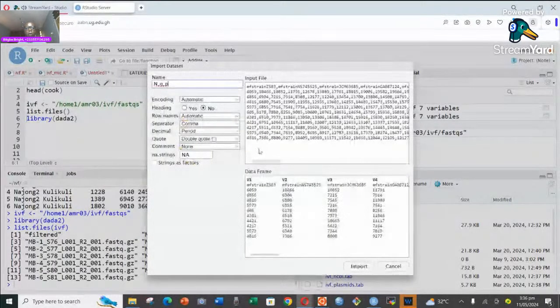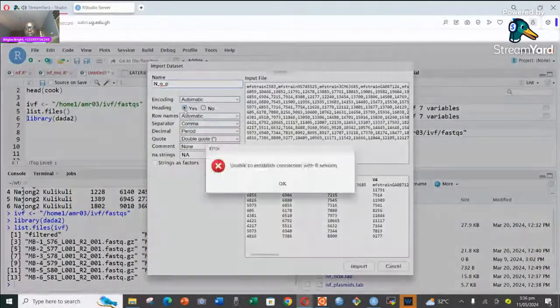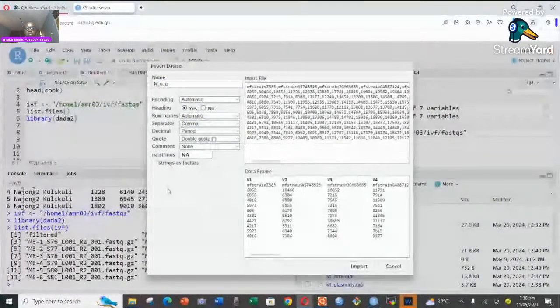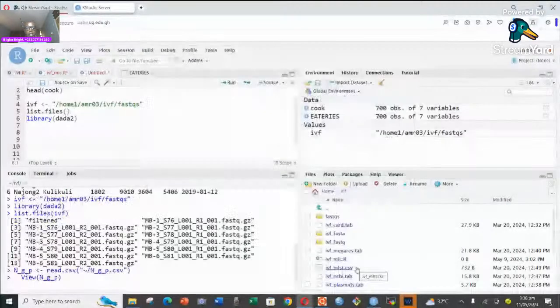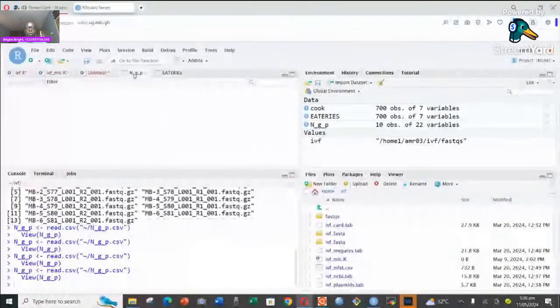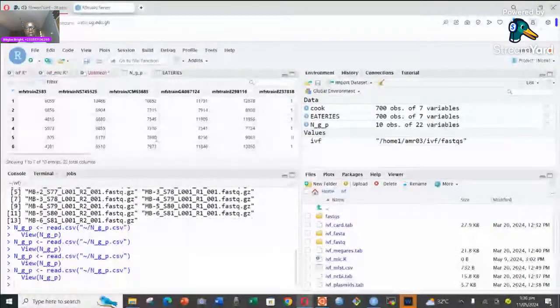Then I check all the parameters, for example if I want to open with headers. Then I can follow all the processes in importing data into R, and then you click import. So the data has been imported, and it is now in R. You can see it is now in my RStudio. I can now decide to do whatever I want to do with it.